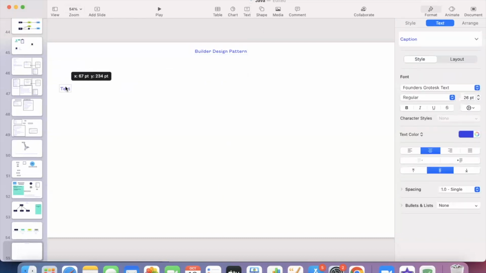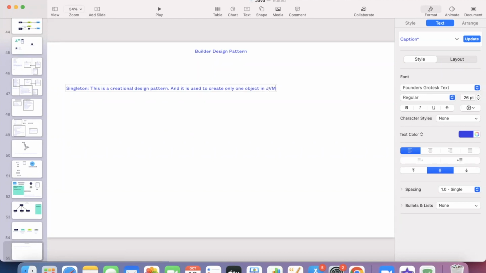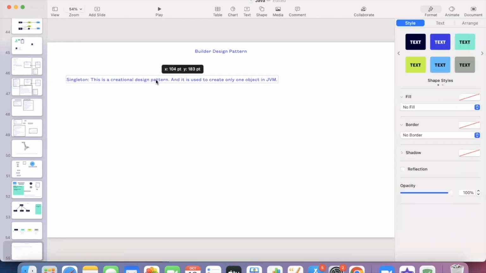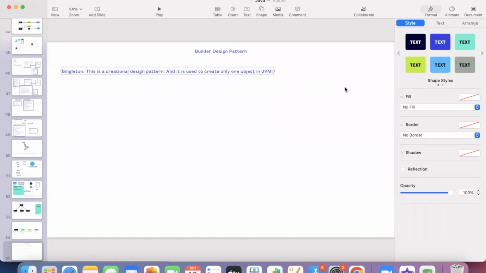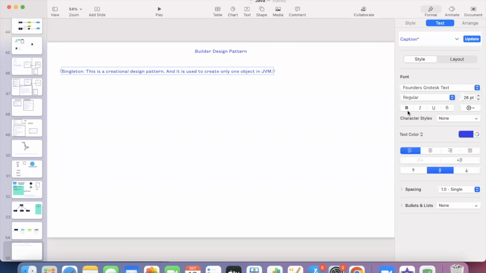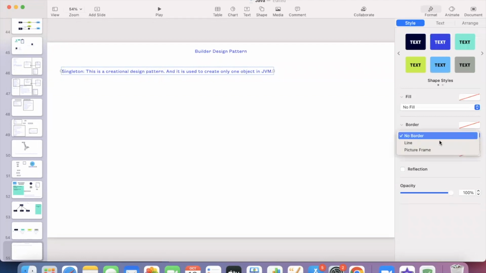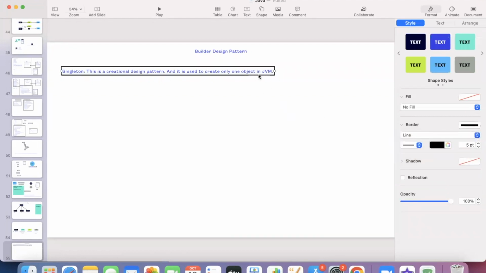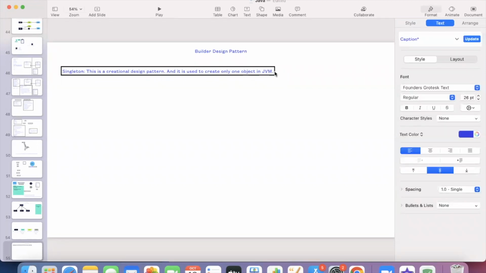So singleton, right? This is a creational design pattern, and is used to create only one object in the JVM. Simple thing. That is what actually a singleton is. Singleton is a creational design pattern where you create only one object in the JVM. Means if there is any other JVM, it will have another object, but within the JVM it will have only this one.